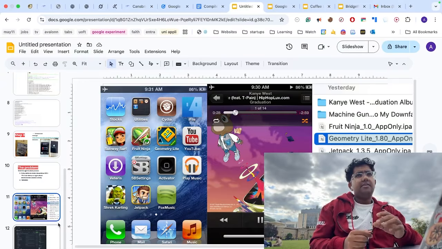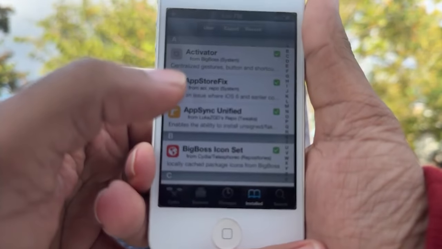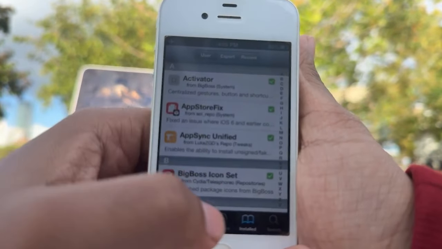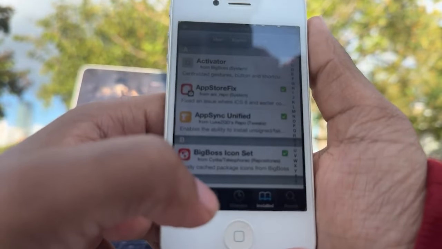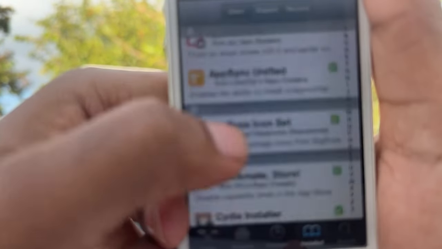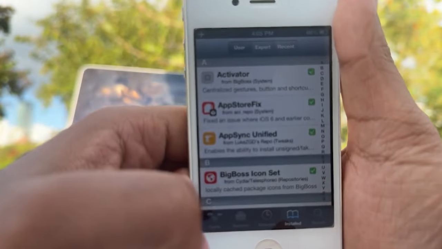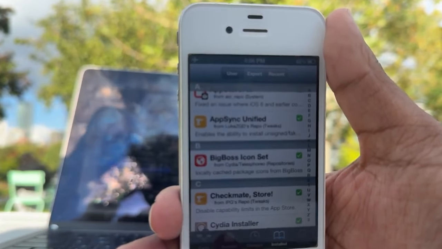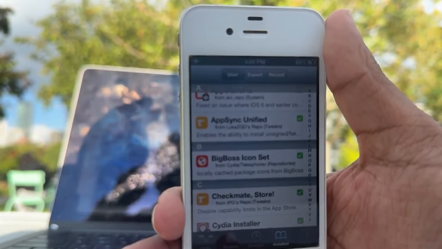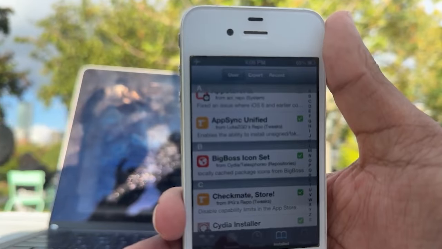So I'm gonna walk you through the core functionalities. Activator is pretty much like a launchpad. So I do this and I push up and it shows a bunch of things. That's really nice. App Store fix is something I tried, but then it didn't really work. Take a look. Then the next one is App Sync. This is for bringing apps from legacy iOS directly into this.